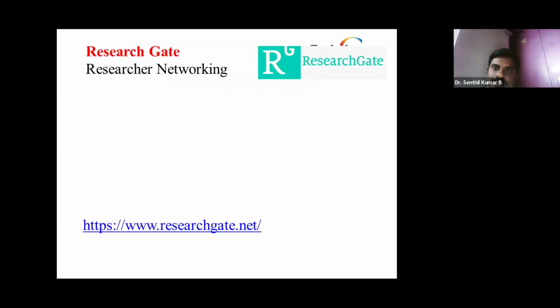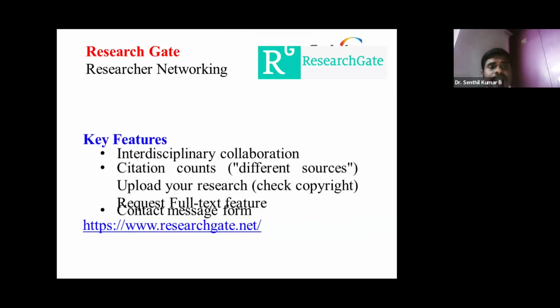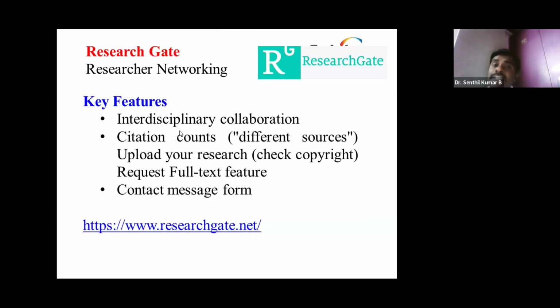And ResearchGate, this is also a latest one where most of you will be having your ResearchGate account. This is nothing but researcher networking. The key feature is interdisciplinary collaboration. Like Google Scholar, this also has interdisciplinary collaboration, and the citation counts here will be from all the sources. Like Google Scholar, this also picks up wherever you have your citations. All those citations will be pulled together, and this will display your citations. And you can upload your research.